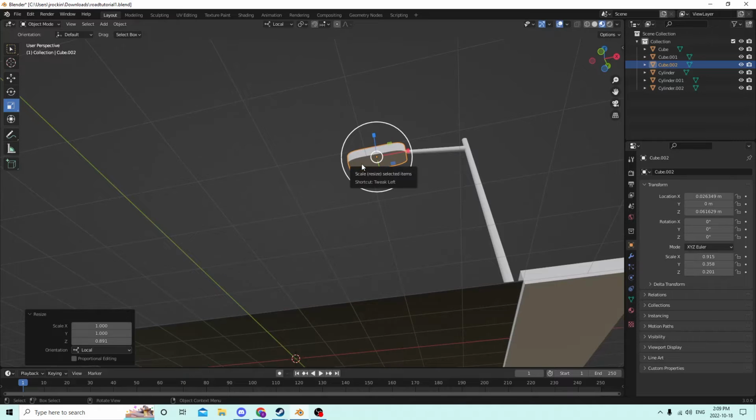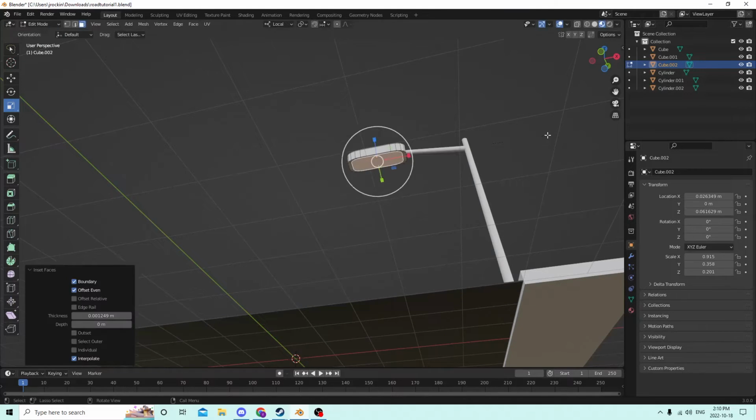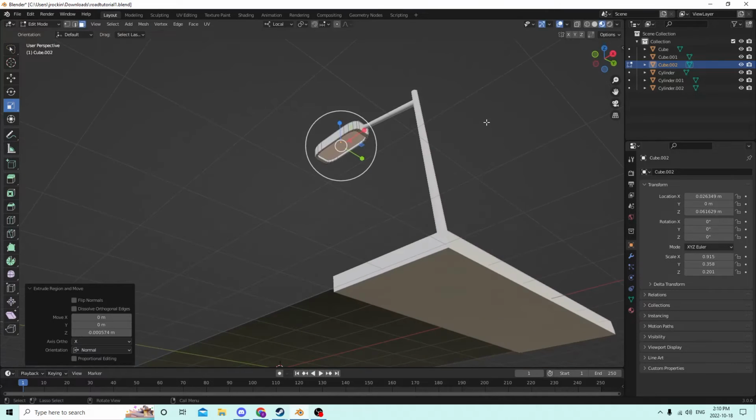And then I'm going to go ahead and flip to edit mode and grab this lower face by clicking on faces up here. Click it. I. And then we're going to sync it up a little bit. And we have our light.